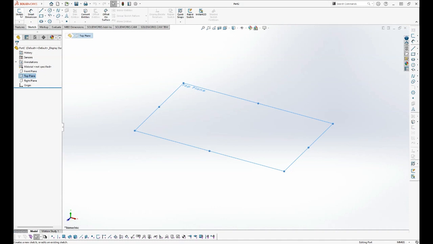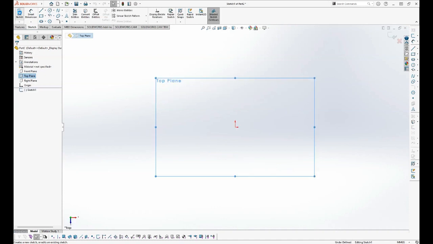You take note of this Sketch. Once you click Sketch, you will see Exit Sketch, meaning you are already in sketch mode, and at the same time you will see the origin. This red arrow pointing upwards and pointing right is the origin. Whenever you draw something, always start from the origin. So for example, I'm going to draw a square.